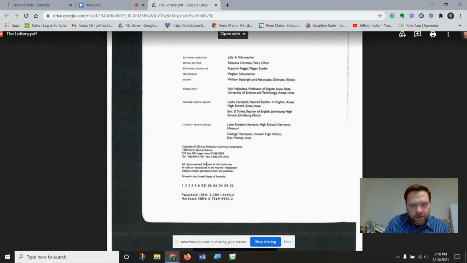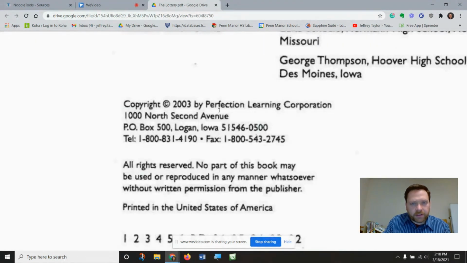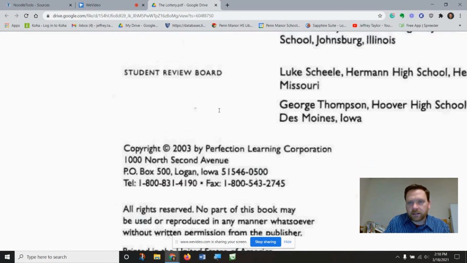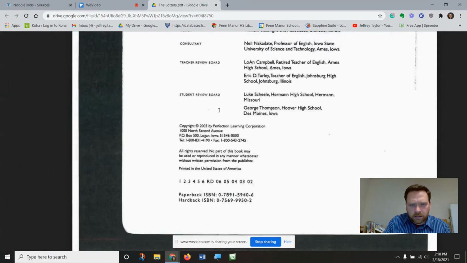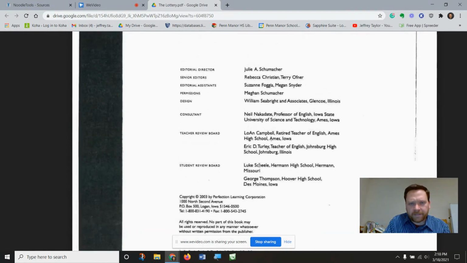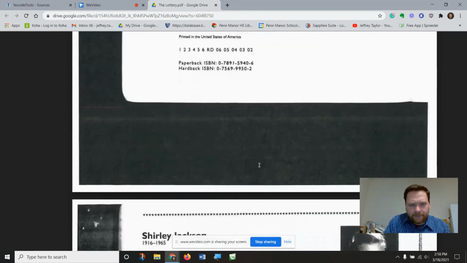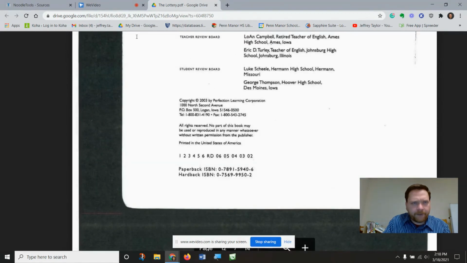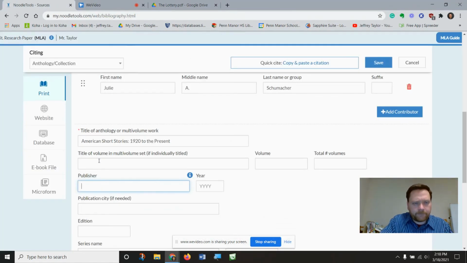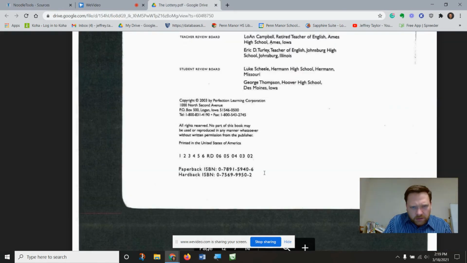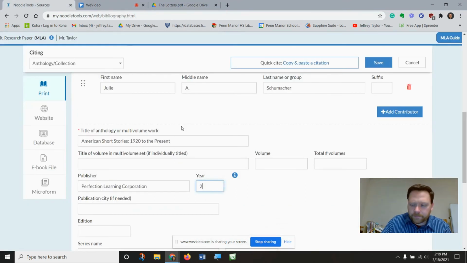Probably going to have to zoom in here again. It looks like it was published by Perfection Learning Corporation. And we will check the year here is 2003.